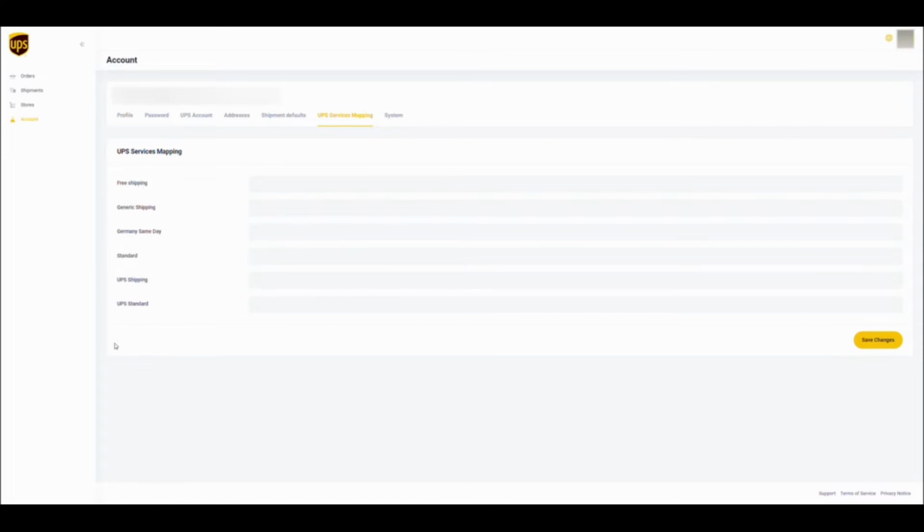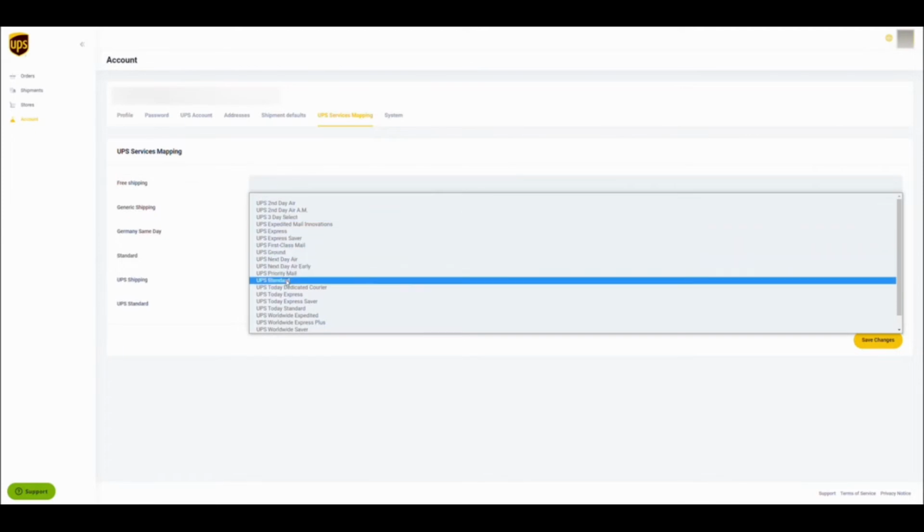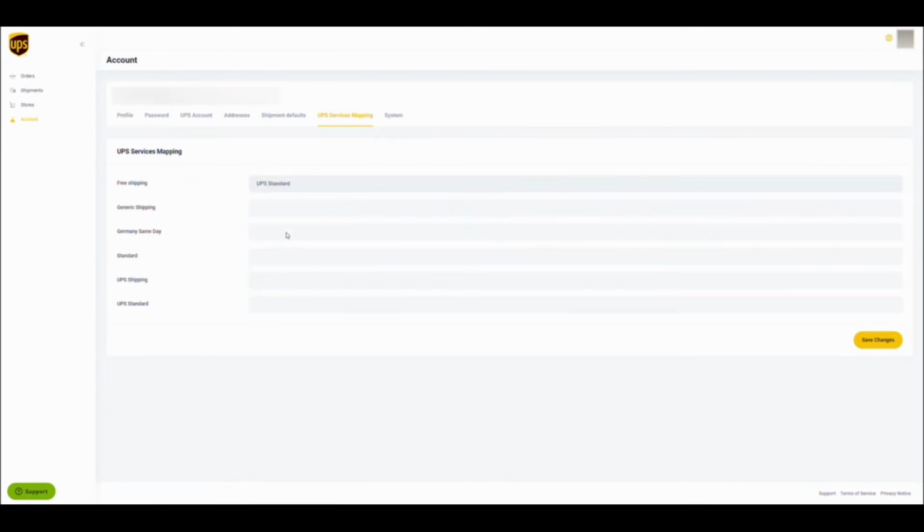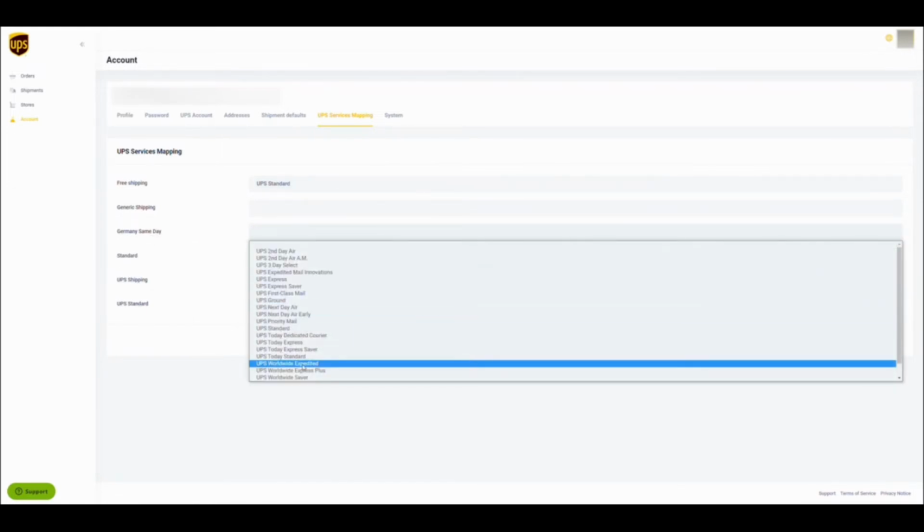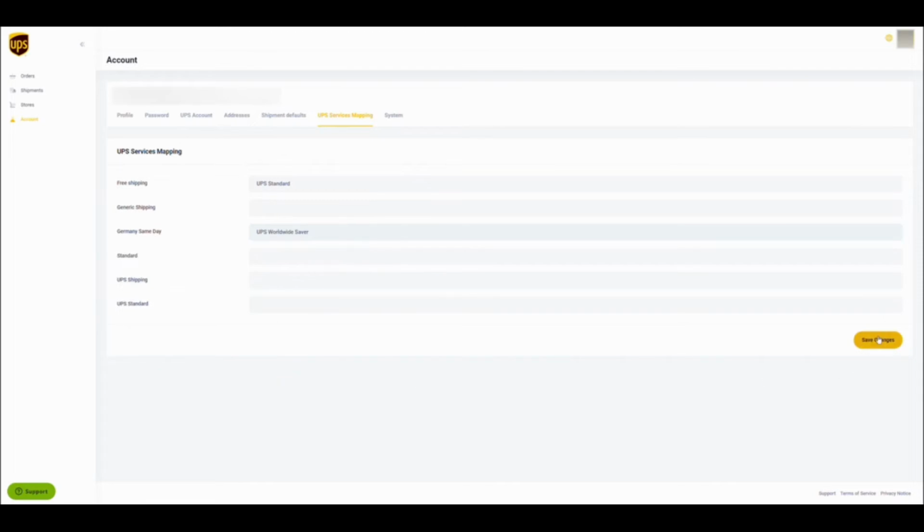The shipping methods displayed are based on the shipping methods defined on Shopify for the orders that you have imported. For example, you can define that for free shipping, the UPS standard option should be used by default. Or you can define, for example, the Germany same-day shipping method in Shopify to use UPS Worldwide Saver. Save the changes and you can now see if the mapping happens automatically.